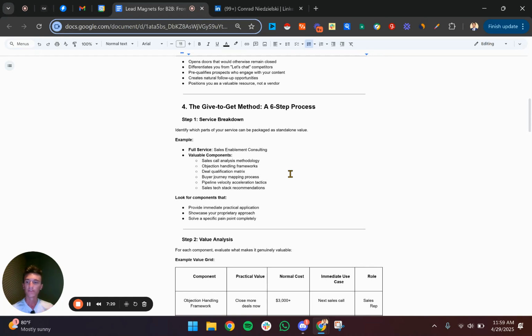But if you break each of those things down, the list part might be really valuable to one person, maybe on the marketing team, to use in other campaigns. The copywriting frameworks might be really valuable for the sales part of their team, right? Each of those independent actions can be broken down for basically any service or product out there and matched as a lead magnet for them. Just a couple of examples: sales call analysis methodologies, deal qualification matrix, pipeline velocity, which is more specifically for sales, as well as objection handling frameworks, right? Those are pretty valuable things.